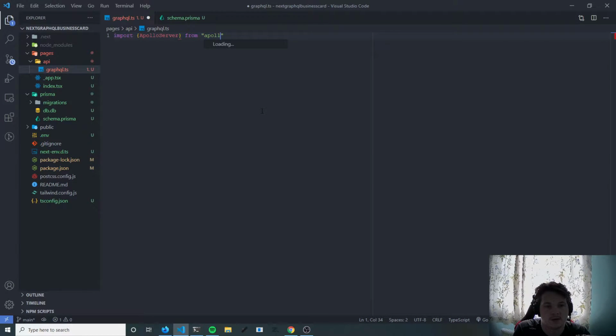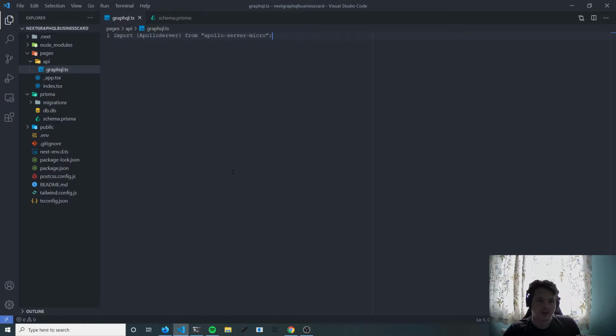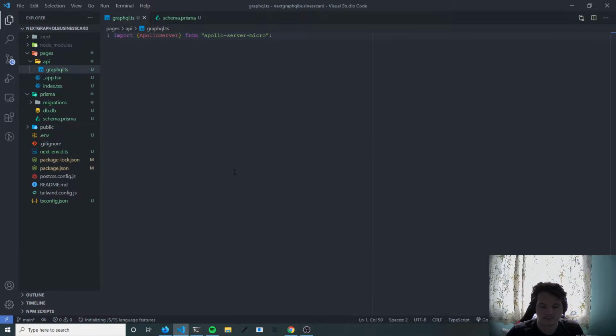Come on. Okay, it looks like we're typing Apollo Server Micro like this. Why is it doing this? Sometimes it does this where it goes really, really slow on me. Let me just cancel that. Let me just close out VS Code and open it again. And we can try again. So if I save and format, here we go.